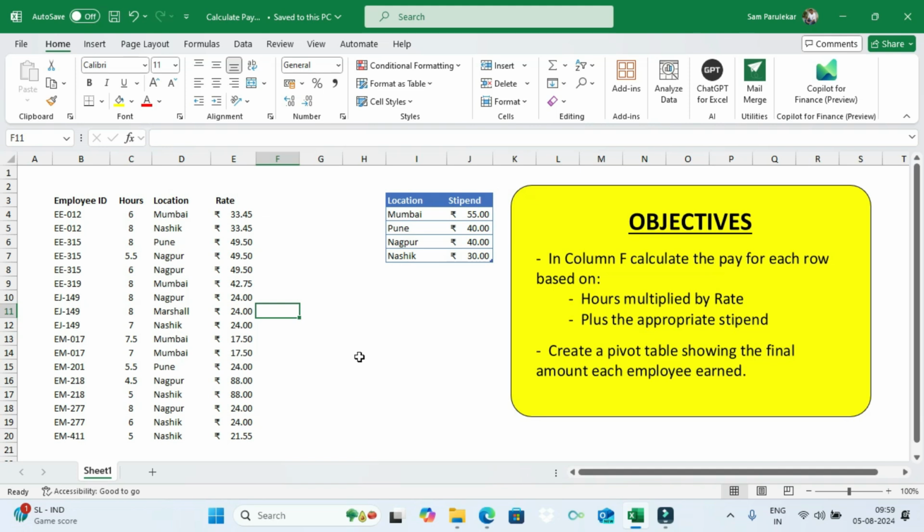So you can pause the video, go ahead and try to find this solution. Afterwards, you can come back and I'll show you how you can do the same.